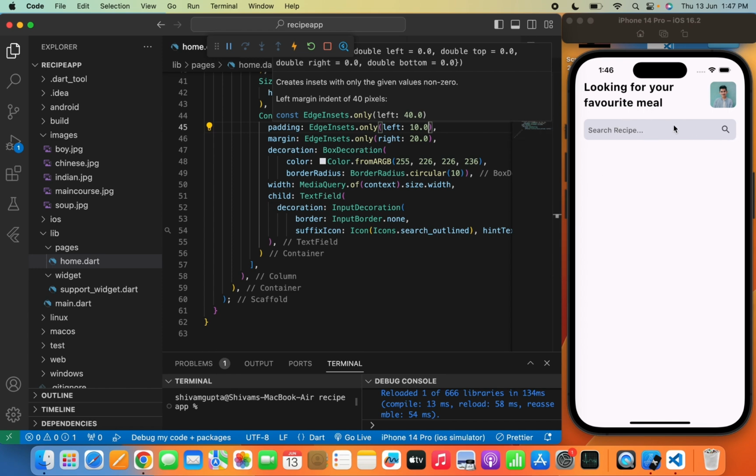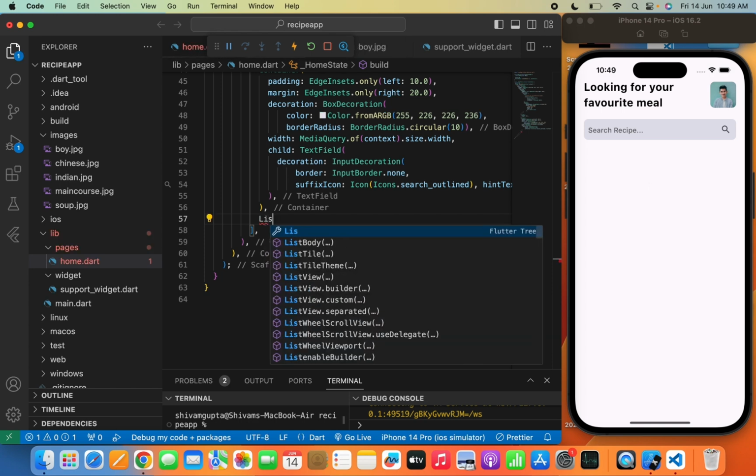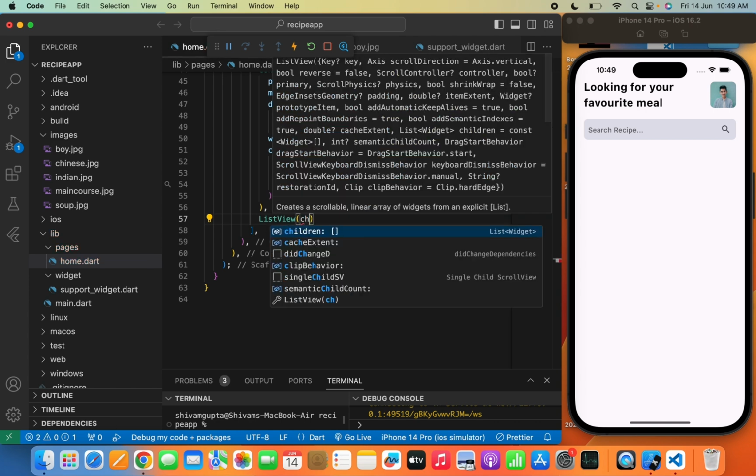Now after this search icon I want to show the categories of the recipe like soup, main course, or you can say Indian, Chinese. So we have already added that image and we are going to show the image for the category section in our recipe app. Just below this search bar, as I have told you that we were going to add some categories, so there will be a specific category. So to write that category we need a list view, so that the user can scroll and can see all the categories. For now I am just adding 4 categories, but if you want you can add more categories in your app. So I will simply write a list view over here. Now we need children.